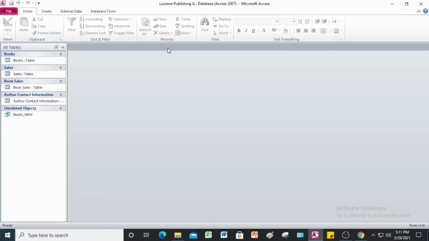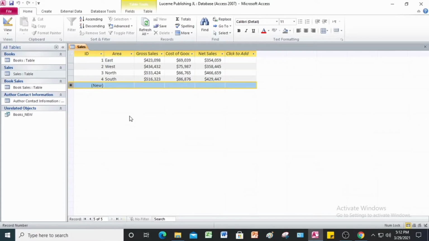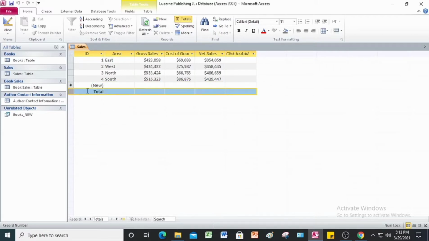Instruction number 1, open the sales table. So in our navigation pane, we're going to select and double click Sales Table to open the object. Instruction number 2, on the Home tab and the Records group, click Total button so that our total row will appear. So let's go to your Home tab, Records group, and now our total row appears.